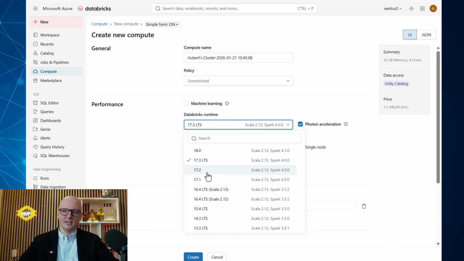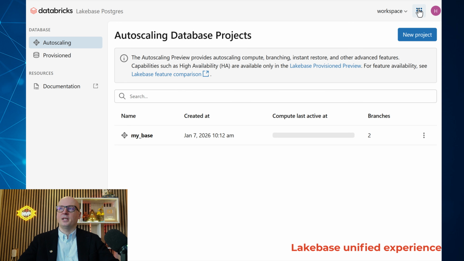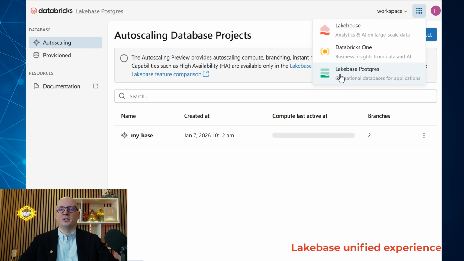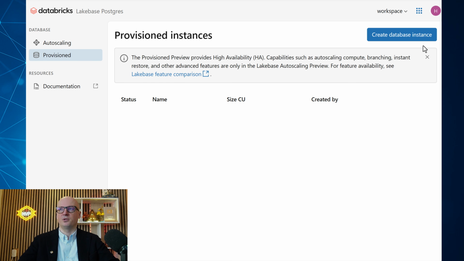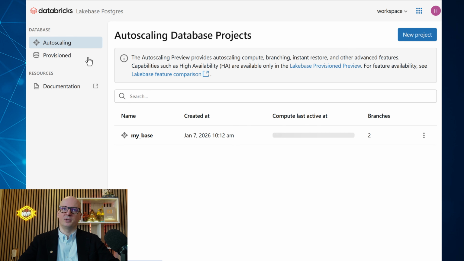Another update is related to Lakebase Unified Experience. If we are in the new Lakebase experience, which is available in some regions only and mainly on AWS, there is a new auto-scaling Lakebase, but still on the compute plane there is the old provisioned one. So now both are connected together, and when you are in Lakebase Postgres, you can see auto-scaling, which is based on projects, or you can switch to provisioned ones.